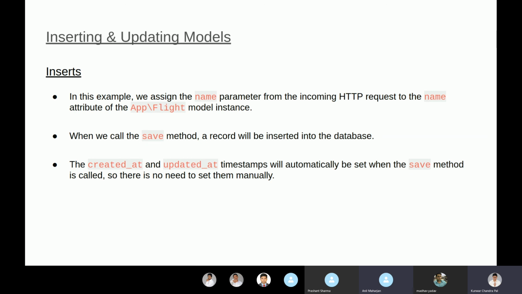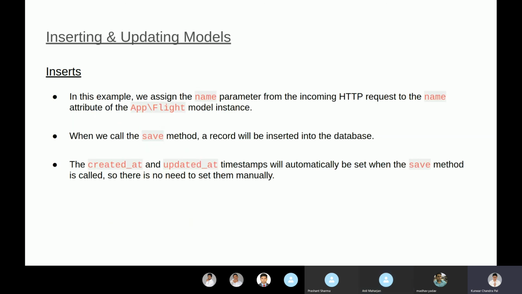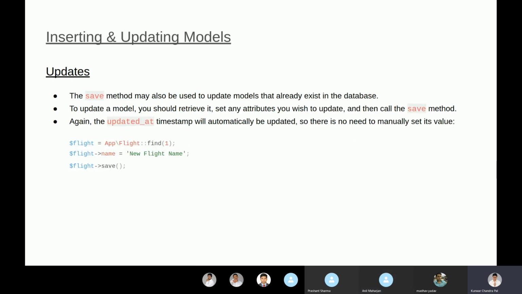So we'll see that example here. The name parameter is just the description of what this process is running over here. There's one more thing: the created and updated timestamps. If you haven't set timestamps to false, then created and updated stamps will be automatically set in that particular table with the current date and time. So we don't have to worry about created and updated at. It will be filled automatically.